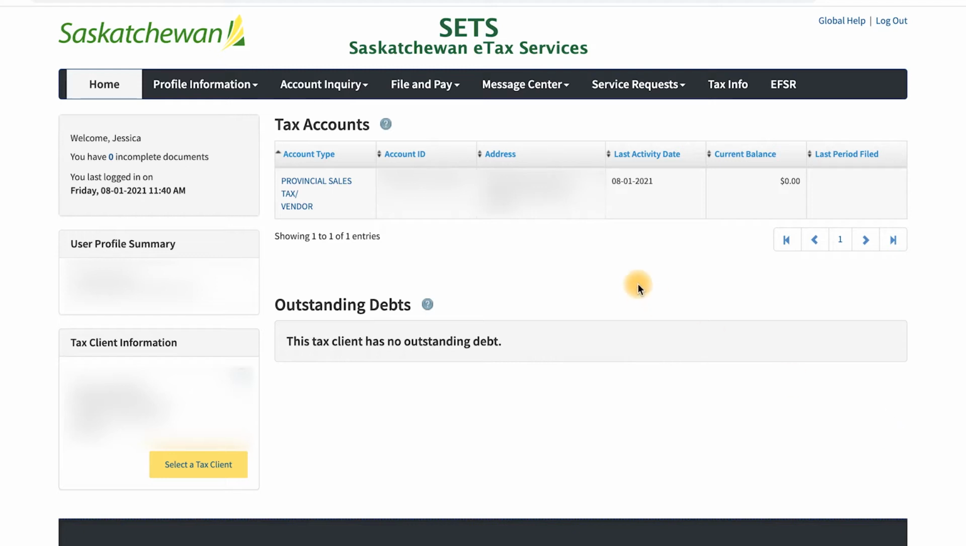So this is what it looks like. It's fairly simple and straightforward. Nice little dashboard here. Here's my account information. No outstanding debts, which is great for me. And all we want to do is file and pay our taxes. So let's click File and Pay, and then file a tax return.